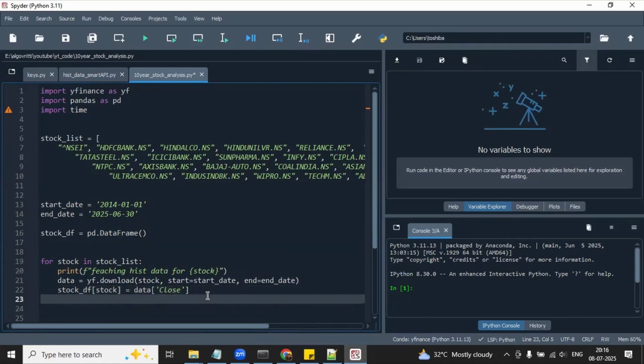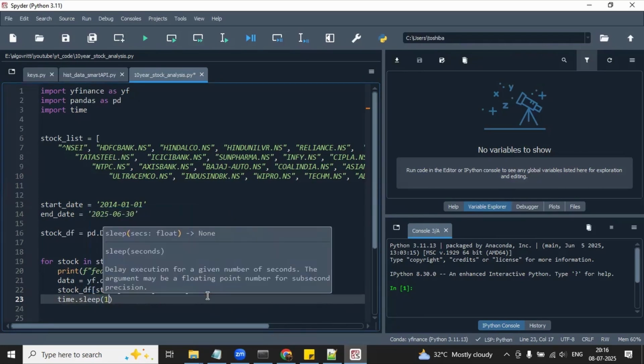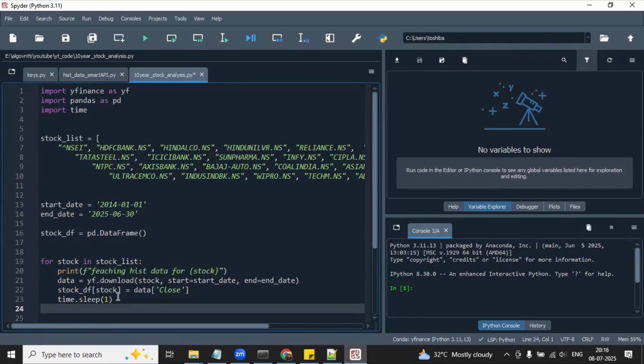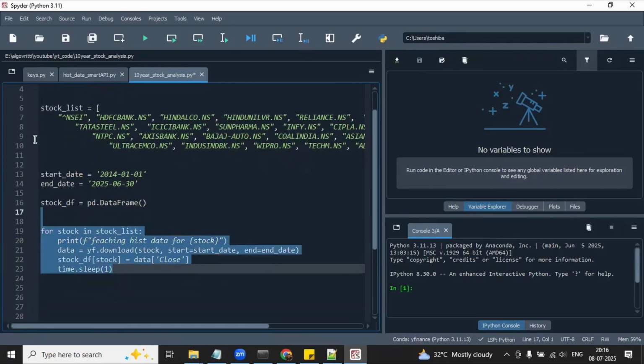And finally, let me add a delay of 1 second here so that we do not exceed our API limit. It will send only one request per second. Alright, now let me run this line of code and show you.